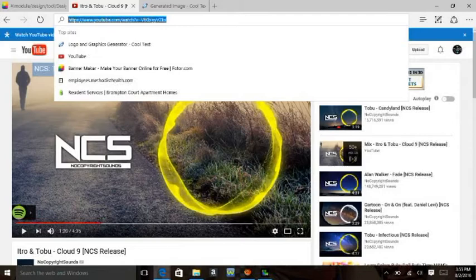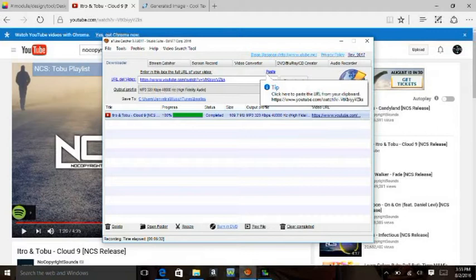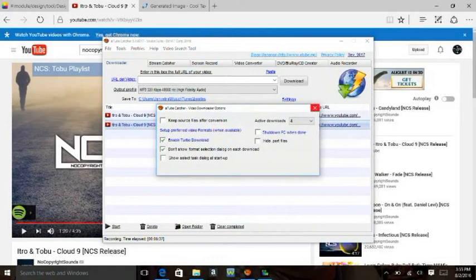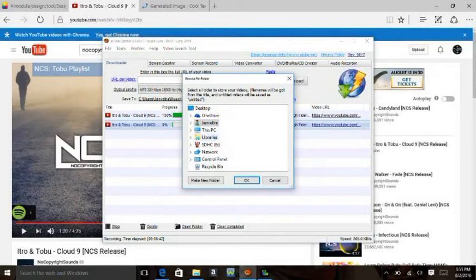And then get your YouTube catcher out and paste it, then press download, and make sure it's not saved in that file. If you need to change my helper file, go to library. No, this is my one.